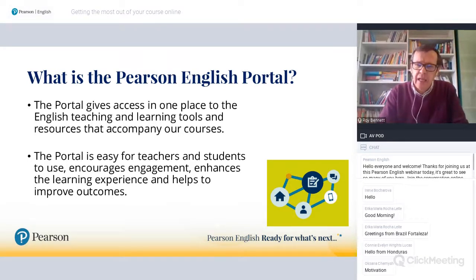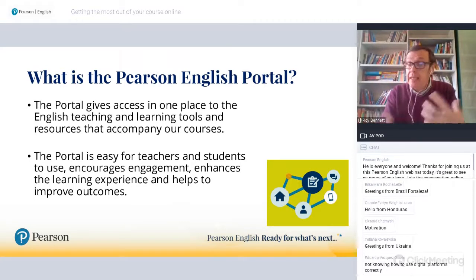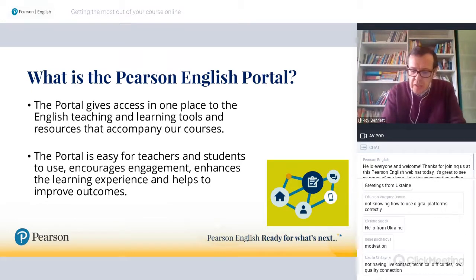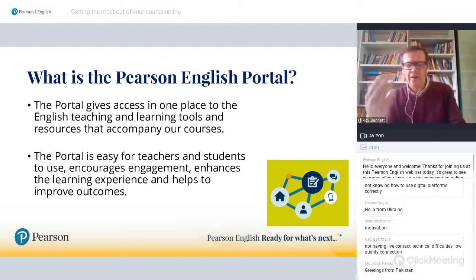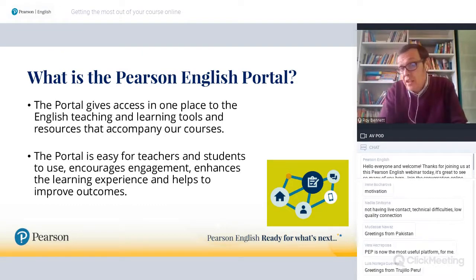The portal has a lot of features. It's very easy for teachers and students to use. It encourages engagement because there are so many different resources to use. We have video, audio, we have interactive activities, there's gamification. So we can vary our activities. And that leads to, I think, an enhanced experience for learners. And it can also, as a result of this, help to improve learning outcomes as well. So I think if students are engaged, they're more likely to learn or want to learn.